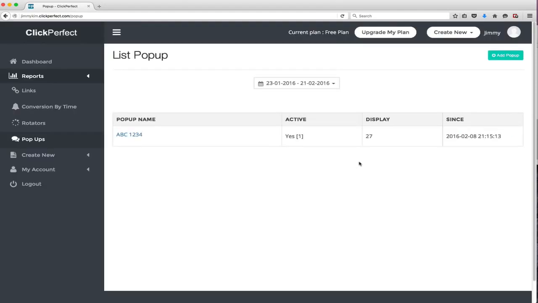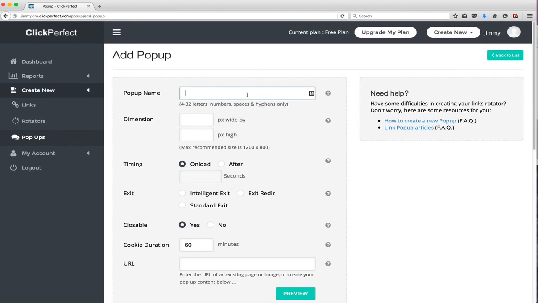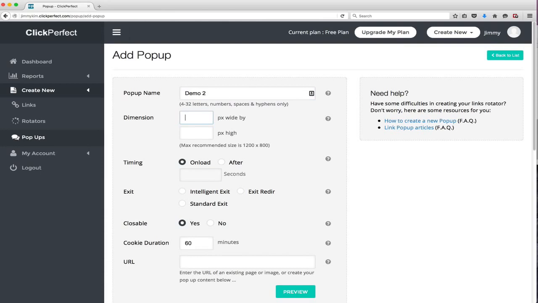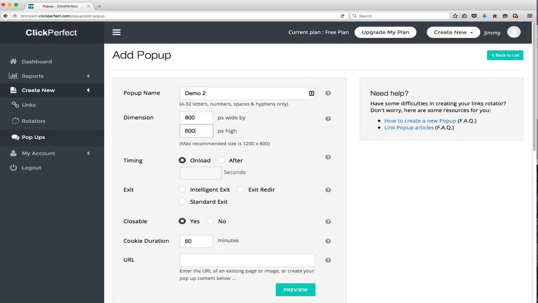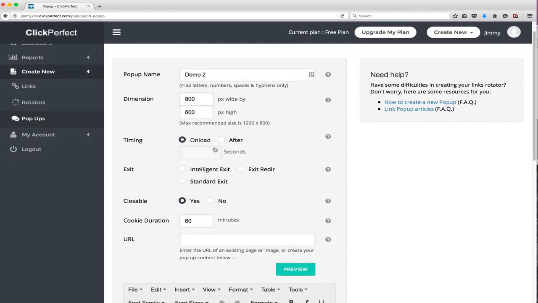This is actually really, really fun, all right? So I created one here. Let's go ahead and create another one so I can talk to you about it and how cool it is, all right? So this is going to be demo 2. This is where you tell it how big your pixel is. Now, this pop-up section is a little bit more advanced if you don't know how to do it, but let's go ahead and say 800 by 600. All right? And let's say the pop-up should come on after 3 seconds, and let's say it should be standard.